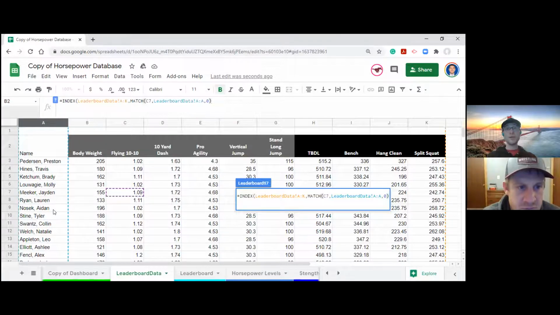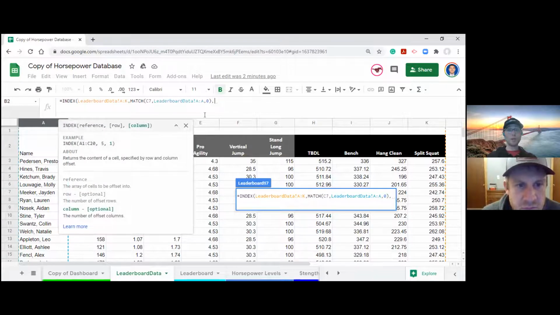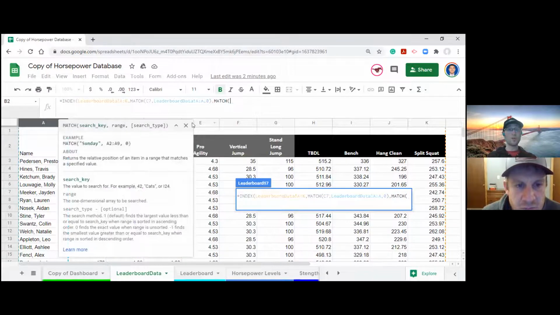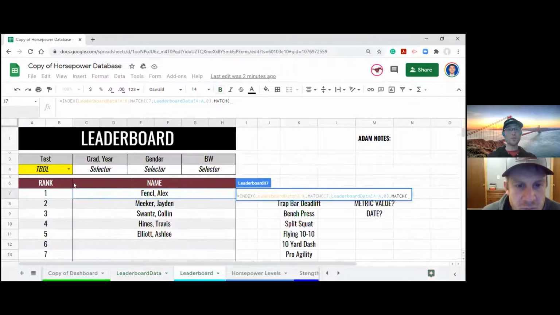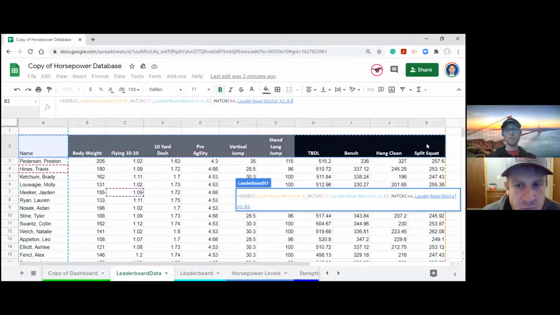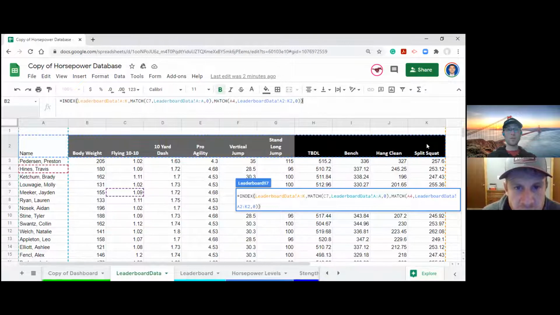We want to get the row of this person when they match up with this person in here, comma, 0, close the parenthesis. Now we're going to match again, because not only do we want to get the row of that person, but we also need the data from the column that we picked as our selector. So we'll do comma, and now in our INDEX we have the reference and the row, now we're going to get the column. So we'll go MATCH, open parenthesis, and to get the column, we go to our leaderboard, match this here, comma, to our column headers right here, comma, 0, and close the parenthesis, I hope, and click enter.